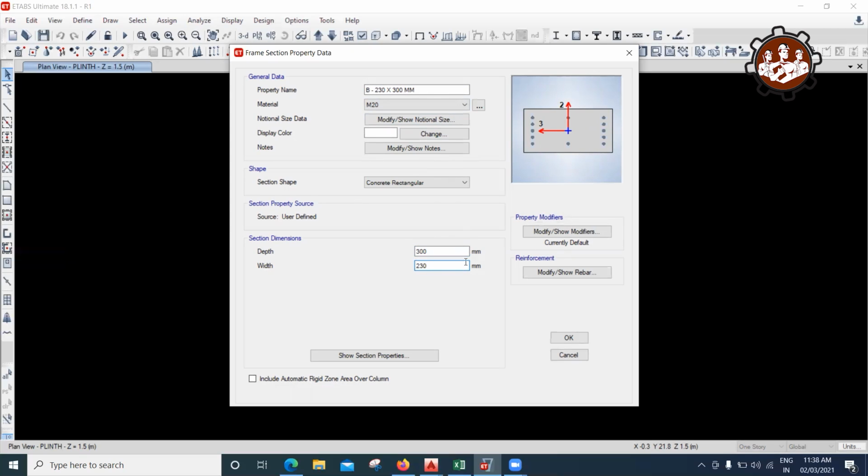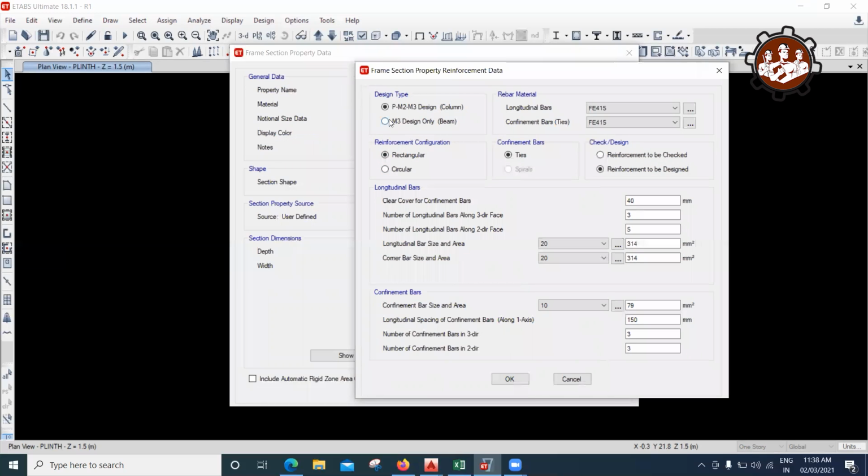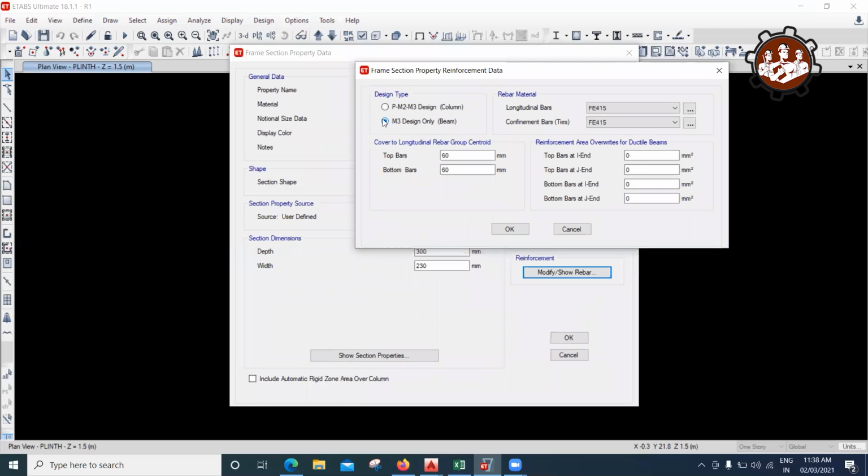So once this is done, we have to go to the modify or the show rebar option. ETABS doesn't understand whether you're giving a column or a beam. So since we are giving an input for the beam, I have to click on M3. M3 stands for moment 3 design, that is it will design for the flexure.